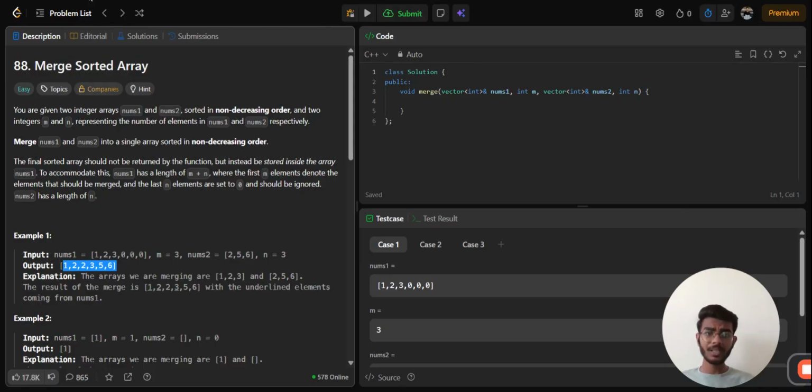So let's take a naive approach, which is very easy. A simple way to solve this question: copy all the elements of nums2 into the empty place of nums1. After this, sort the combined array. This approach is very easy, and we can also solve this in O(m plus n) time using the two pointer approach. So let's start the code.